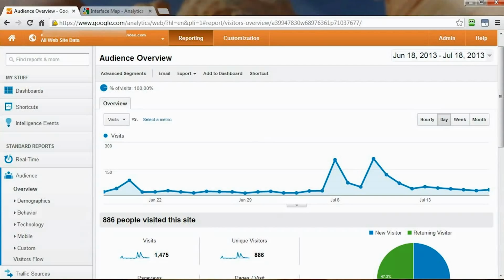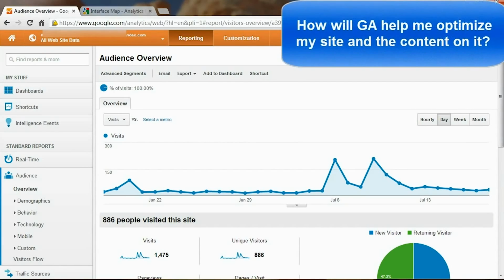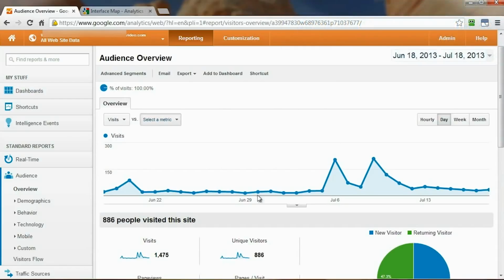This video will walk you through a quick tour of Google Analytics, or GA for short, user interface. Now, as you're looking over the information being supplied by your GA reports, you should be thinking, how is this information going to help you better optimize your site and the content that you put out there? By default, unless you customize the look of your Google Analytics reporting pages, the default page you will more than likely land on is this audience overview page.